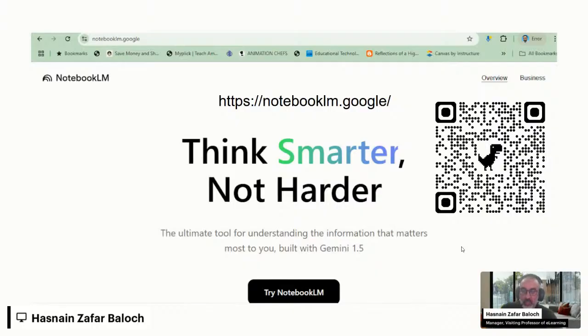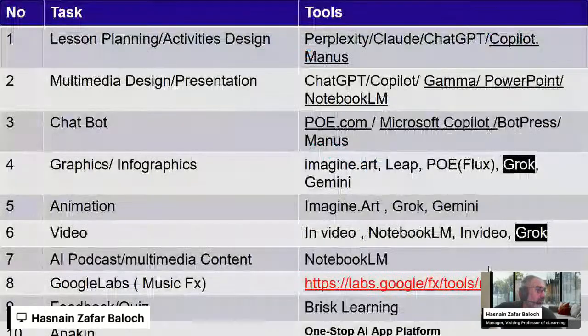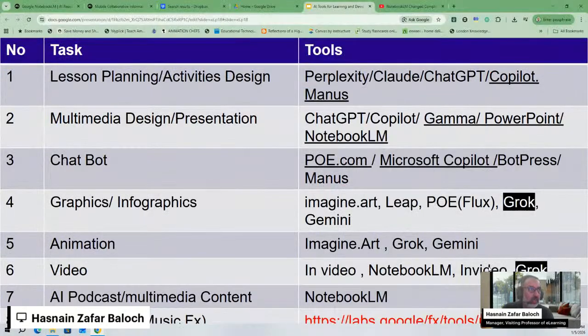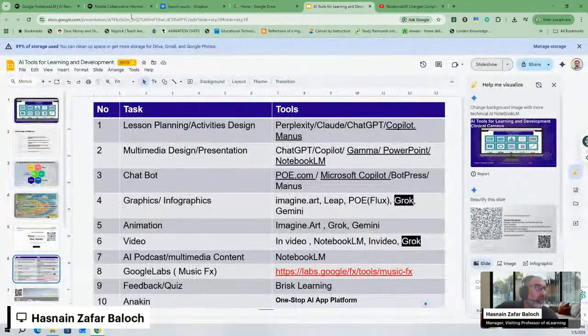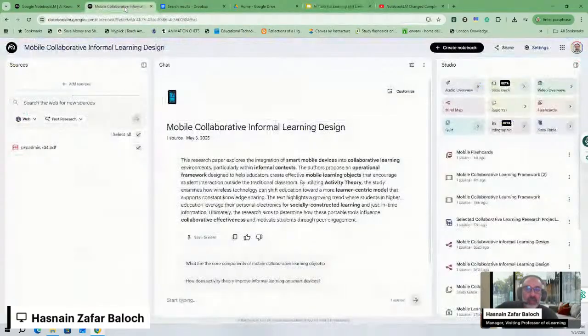I'm actually bringing in Notebook LM itself, so that we can do. Yeah, let me bring in Notebook LM.